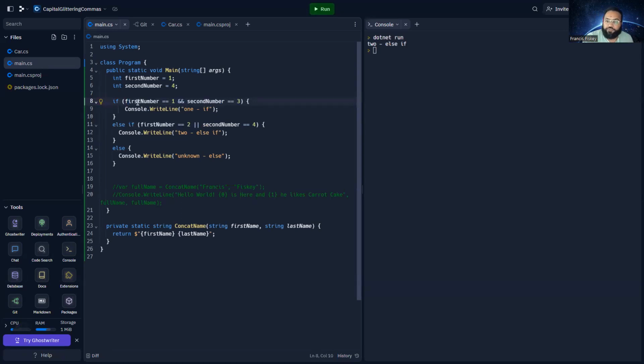So either way, this first one, first number equals 1 and second number equals 2, will not fire. It will be false. So it'll skip over this because even though the first Boolean expression is true, the second one is not, and therefore this whole entire if statement is false. It won't fire. However, else if first number equals 2 or second number equals 4, right? Let's look at this for a second. First number does not equal 2. Second number does equal 4, and this is asking one or the other, therefore it works.